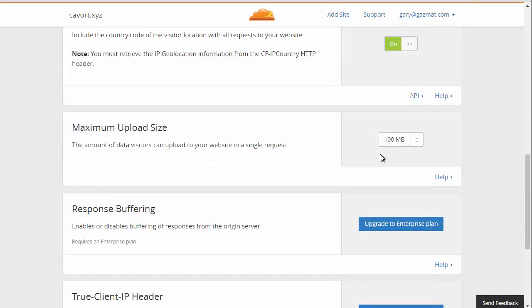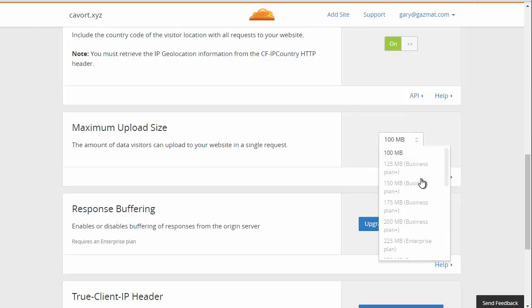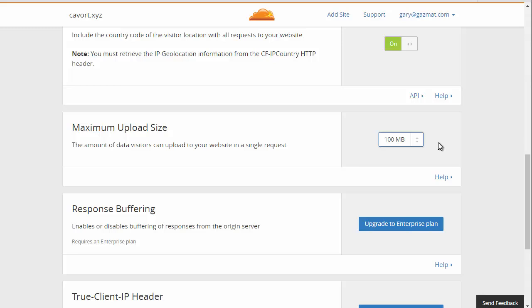The maximum upload size is 100 megabytes for a free account. You can extend that a little bit, but you'd have to go all the way up to a business account, which is $200 a month. I don't recommend you do that. 100 megabytes is plenty to be uploading via the browser. Remember, this is only uploading via the browser, so uploading within WP admin. If you're trying to upload stuff that's bigger than 100 megabytes within WP admin, you've got to ask yourself why.